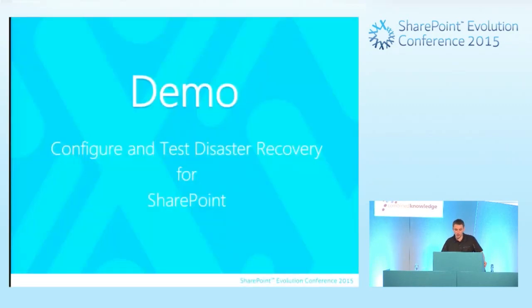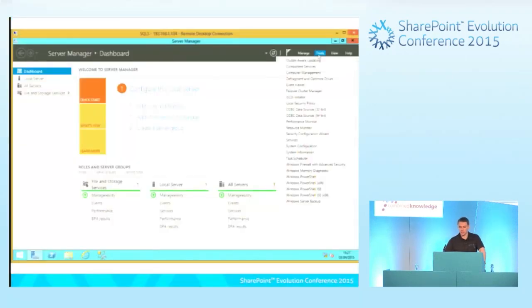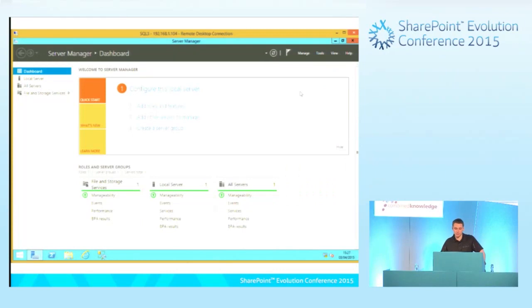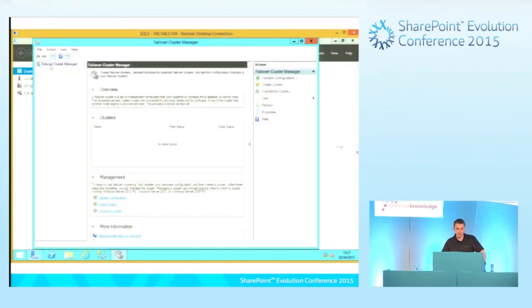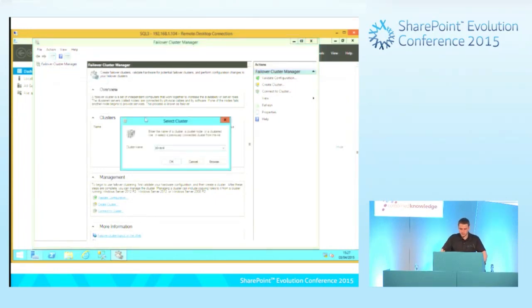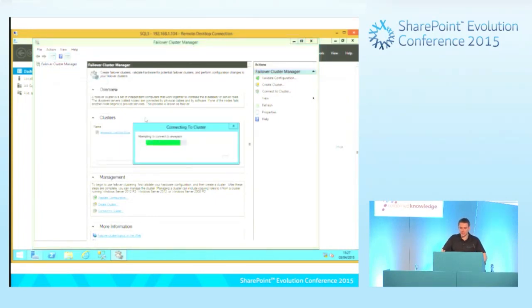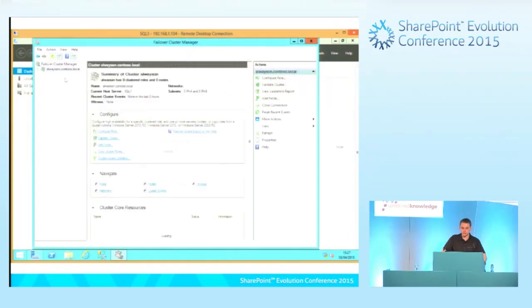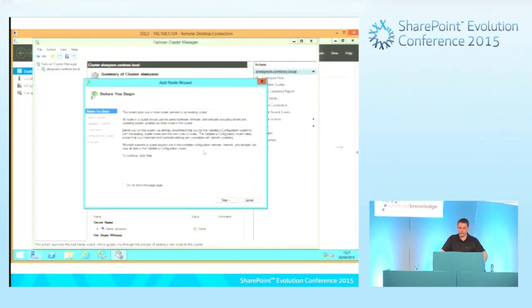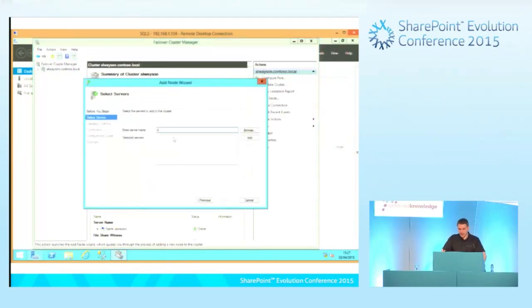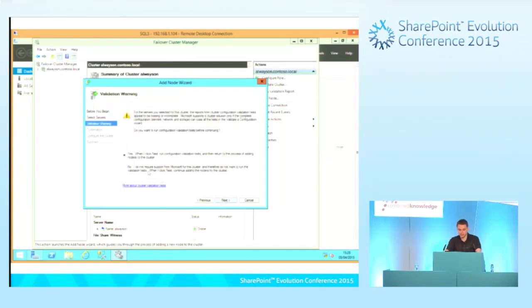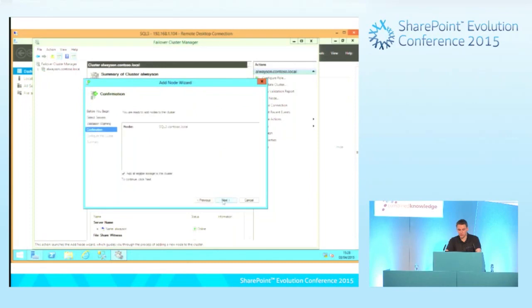So this demo will take you through configuring and testing disaster recovery for SharePoint. The first thing that we'll do is on our SQL 3, which is a new node, we will install failover clustering. What I'll do initially is connect to the cluster that we created for AlwaysOn, and then add node. Sorry, I already had failover clustering installed. SQL 3, which is the box that I'm on, is the one I want to add to the cluster. I'm in a rush, so we won't bother doing the tests.